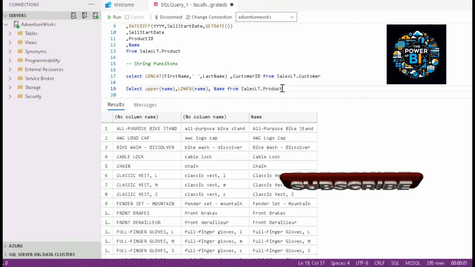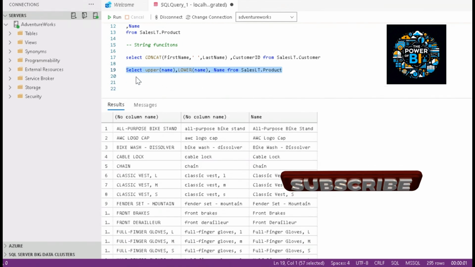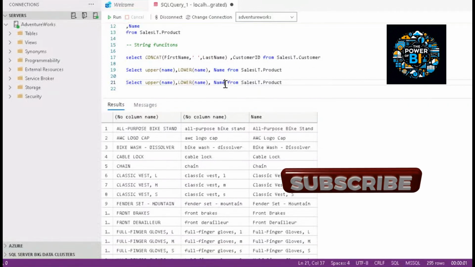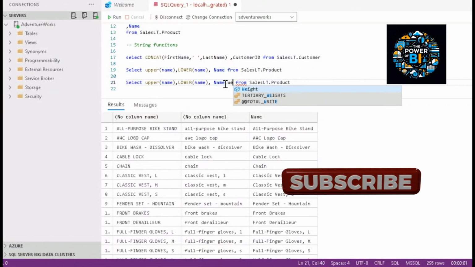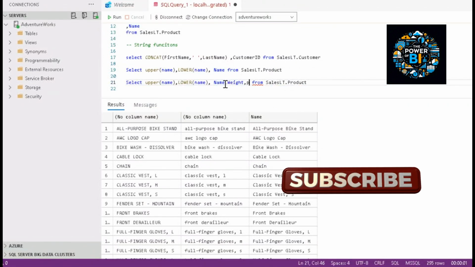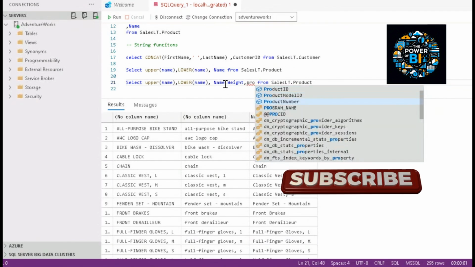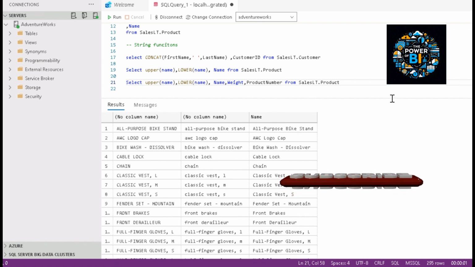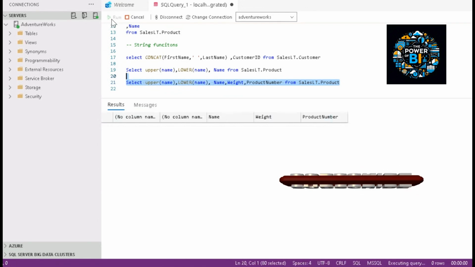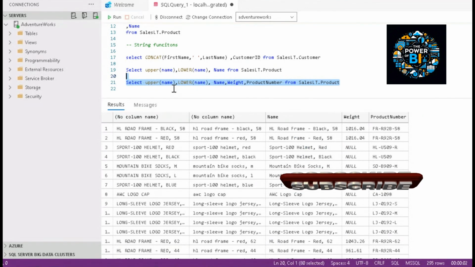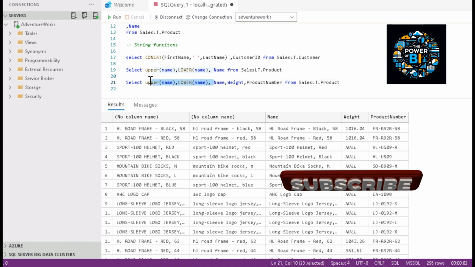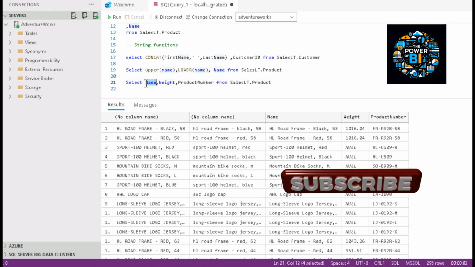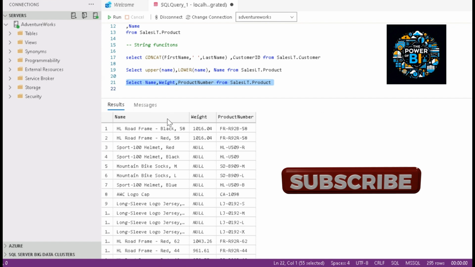For the other query, I'll just copy paste here and go to the next step. I'm adding the weight column as well as product number. If we execute this, let me remove this, it is showing the name of the product, the weight, and the product number.